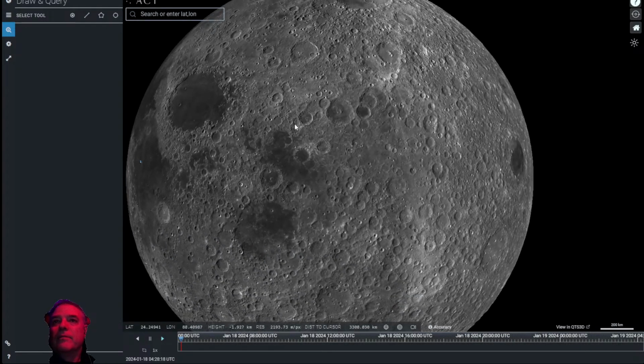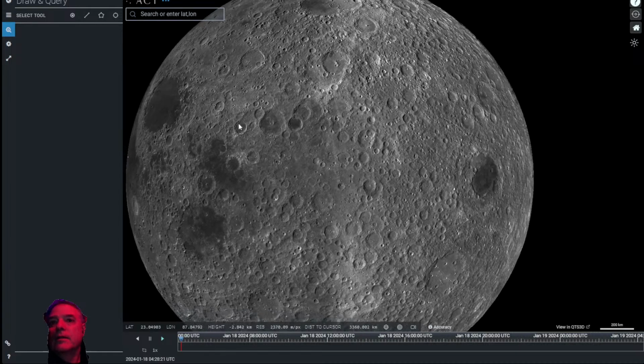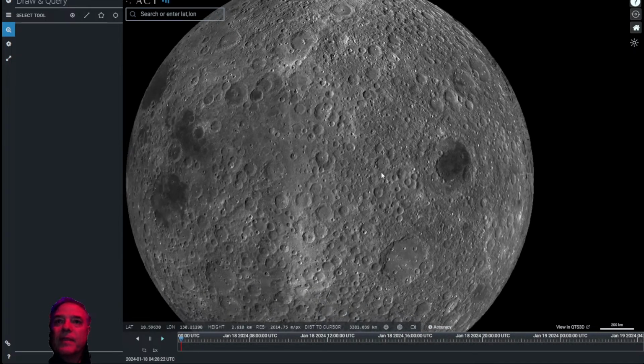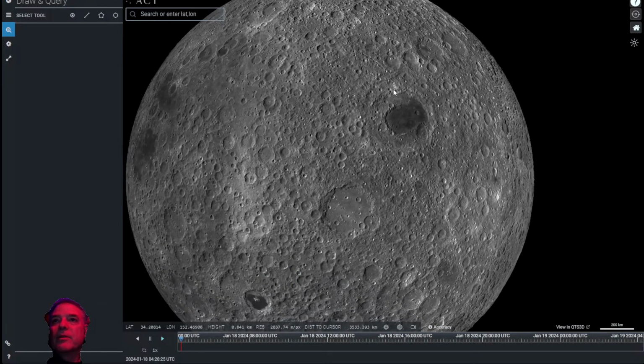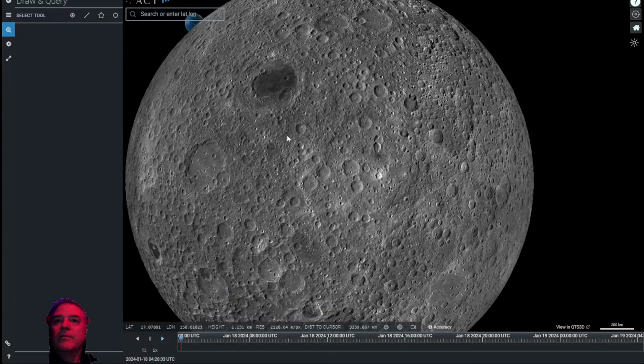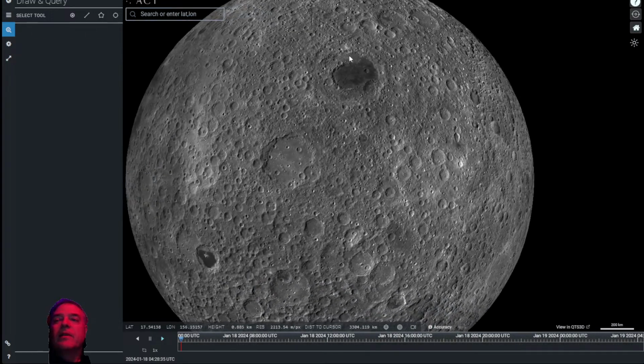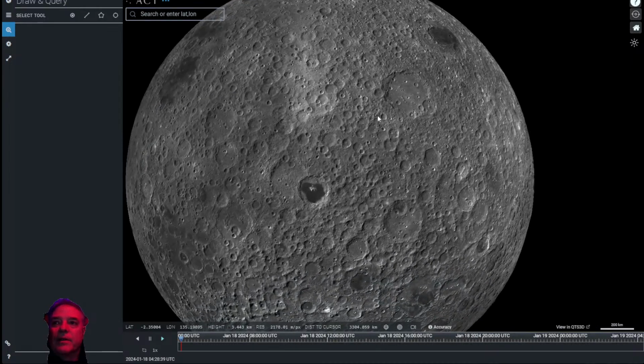Remember Pink Floyd? There is no dark side of the moon, really. As a matter of fact, it's all dark. Right? There's Mare Moscoviense right there. That's one of the only seas that is lava fields on the far side, from flood lava that flooded the surface. But here's the one I wanted to show you.